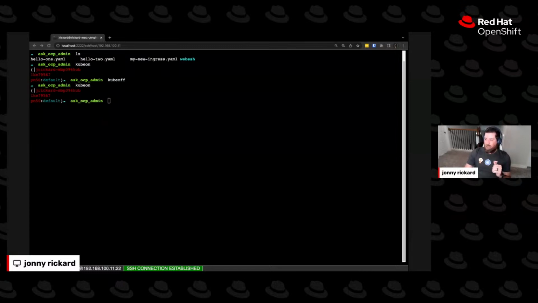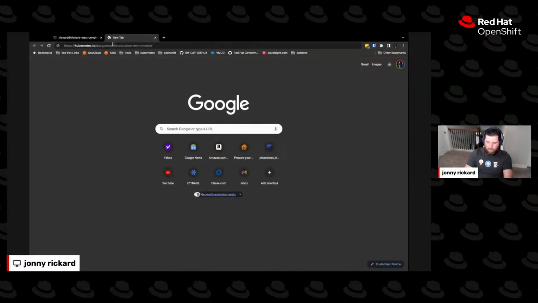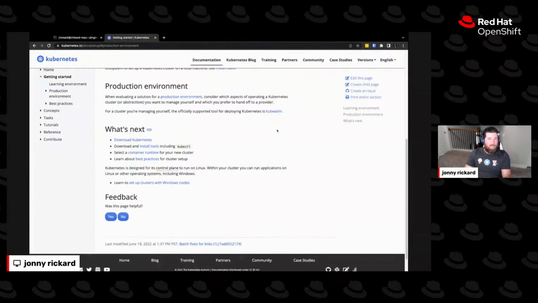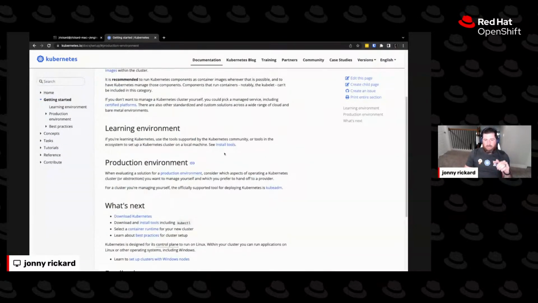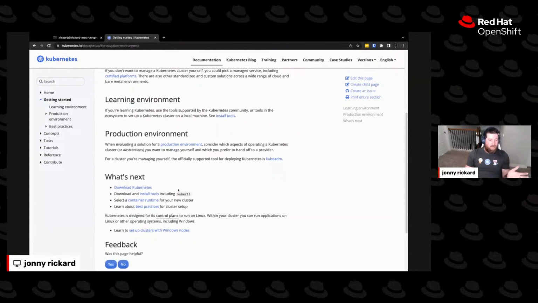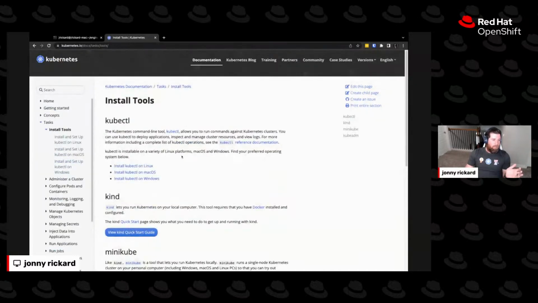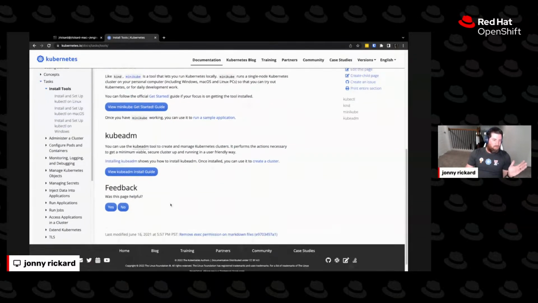But yeah, so with installing OpenShift, I'm going to paste the link to the public documentation, and then I'm going to come over here. They have different environments that you can set up. You can set up your production environment, you can set up a lab, or you can do, I'm just trying to kick the tires, right? Like a minikube or something like that. So you just go through their documentation, and again, they have getting started learning environment. You can do kind, minikube, kubeadm.